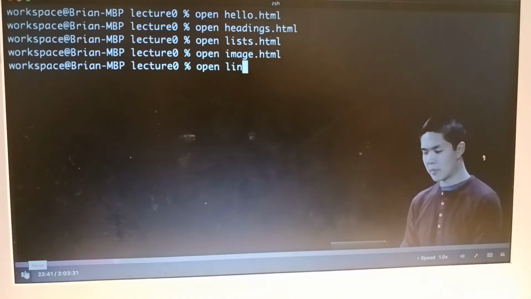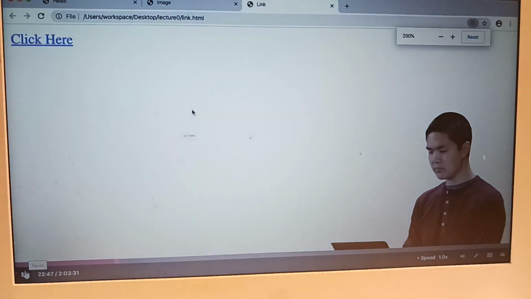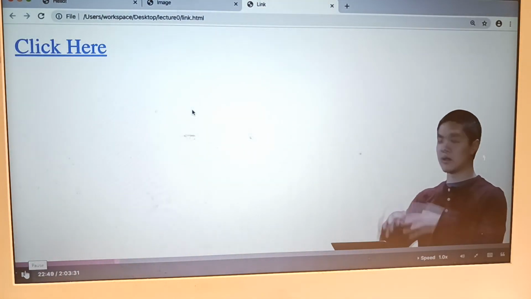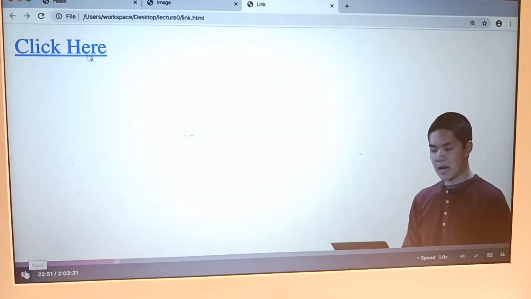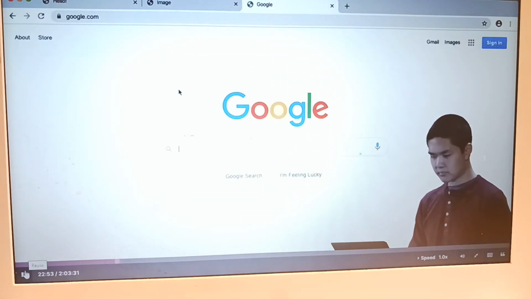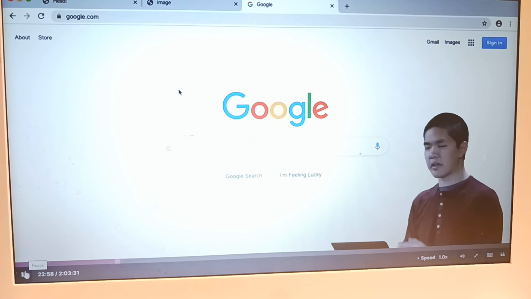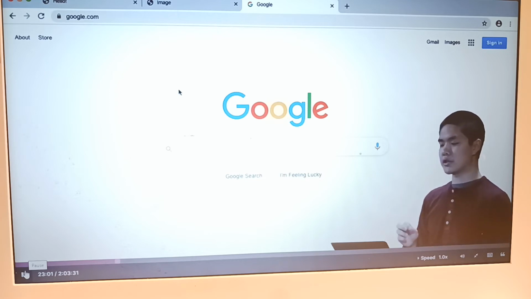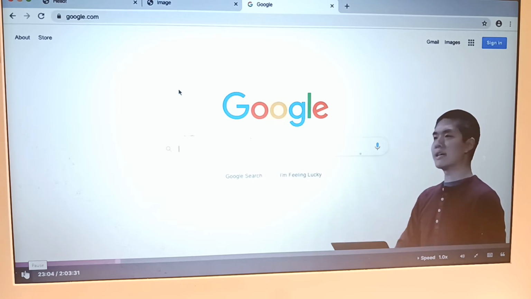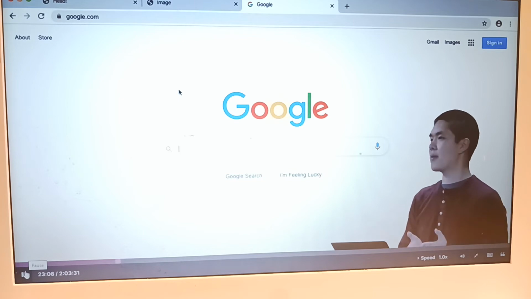Now, if I open up link.html, this is what the user sees. They see a blue link that says click here, and when the user does click on that link, they're taken to https://google.com. And it turns out that we can use this href attribute not only to link to different websites altogether, but we can link to different pages on the same website.